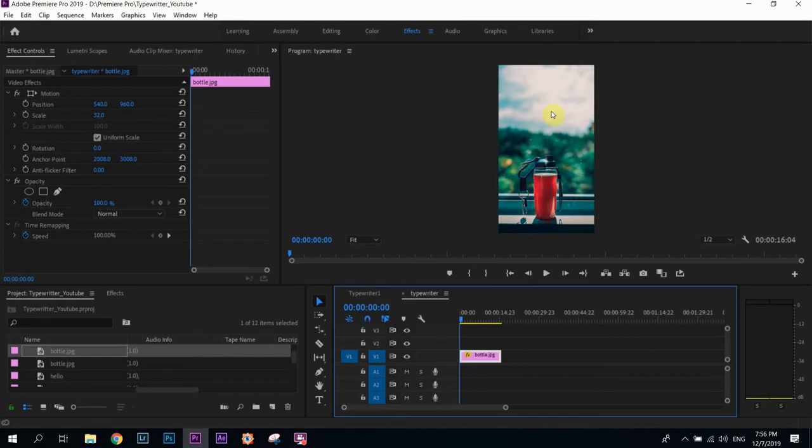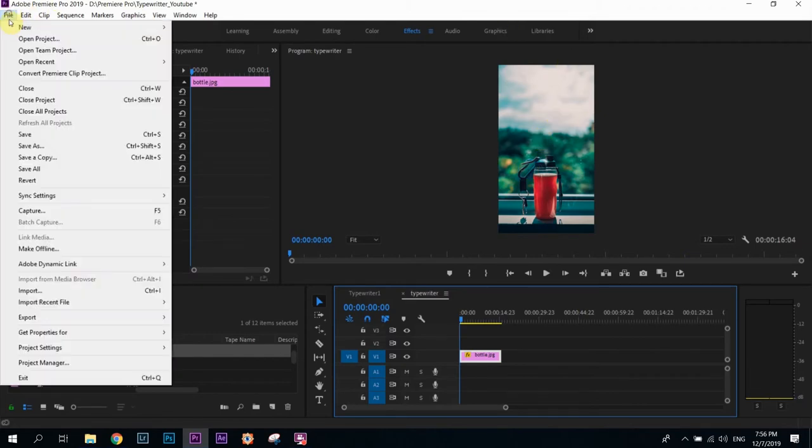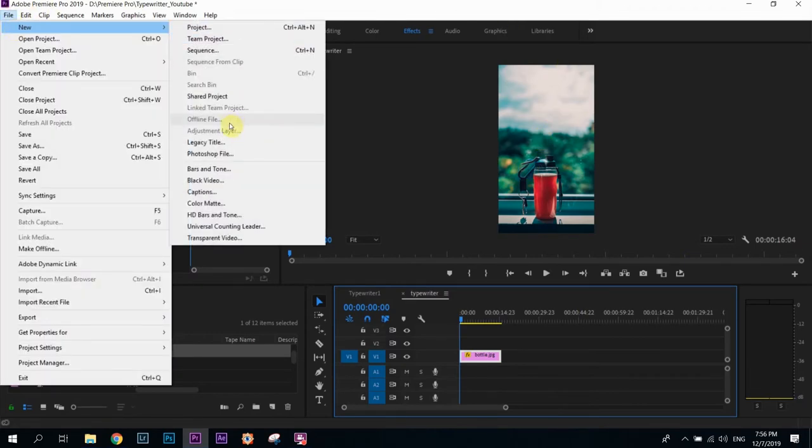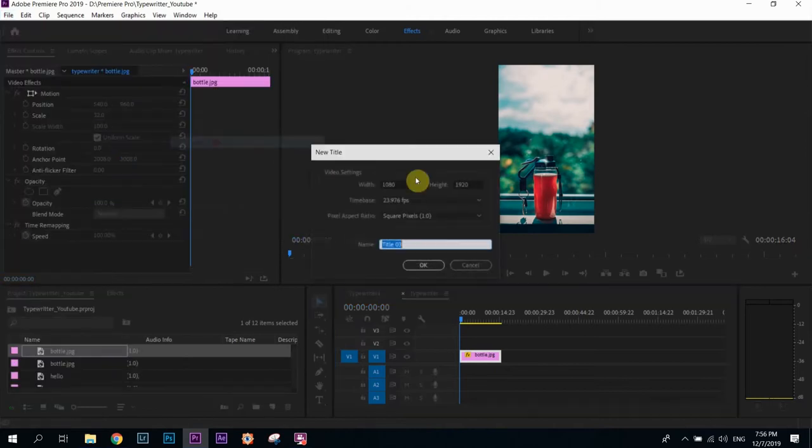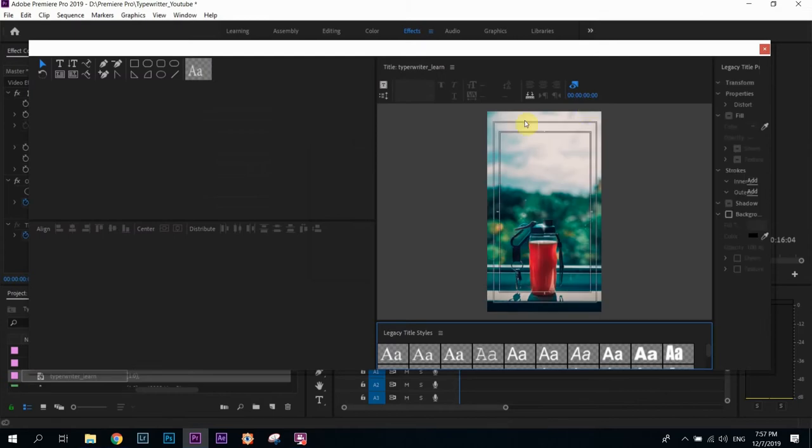Now we'll get a new title. To get the title, you get new and legacy title. That's the change in the new CC. It will directly take up the settings of your sequence, and we'll call this typewriter. And here we'll get our title.